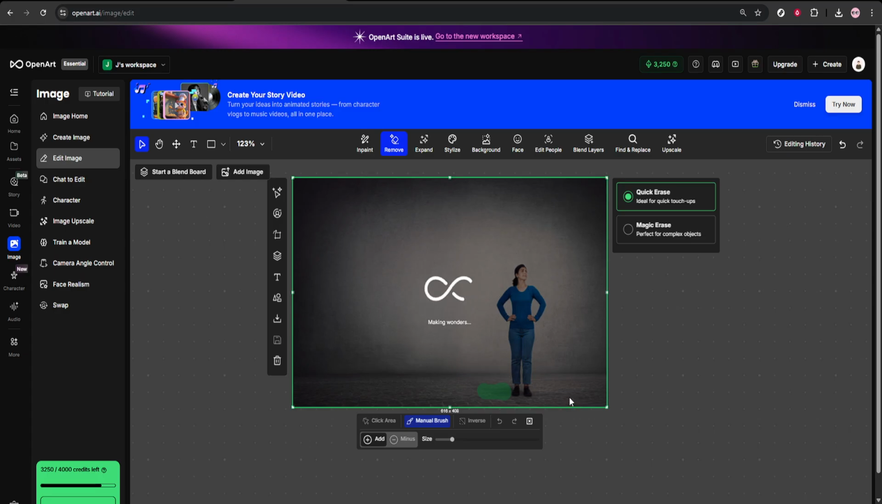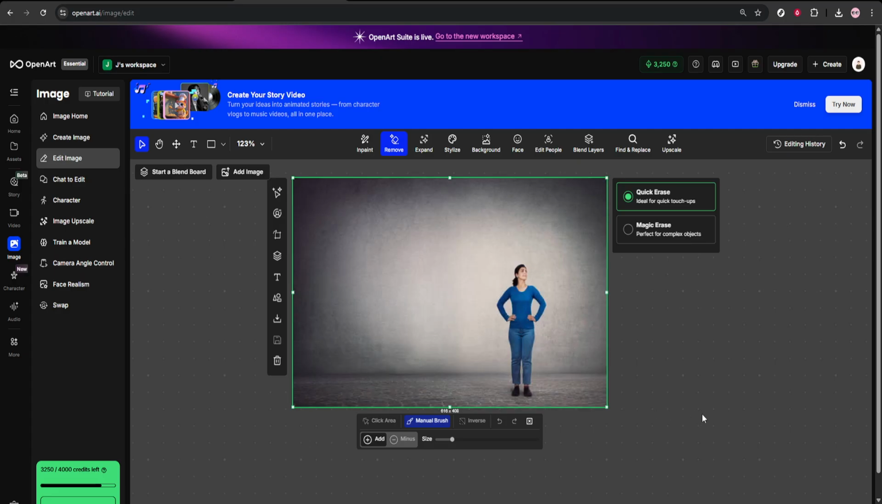That's it. With these steps, you can quickly remove shadows and restore clarity to your images in OpenArt. Take your time, evaluate each change, and enjoy how polished your photo looks once those shadows are gone.